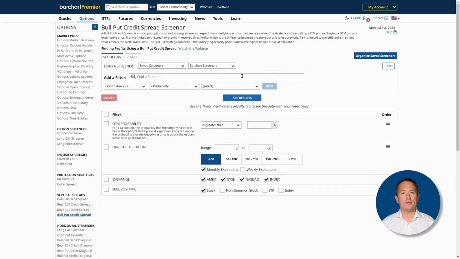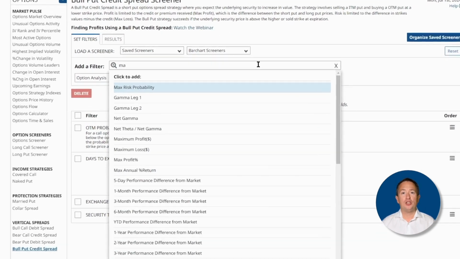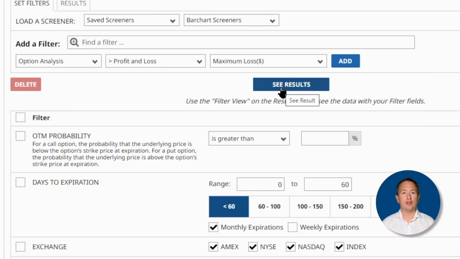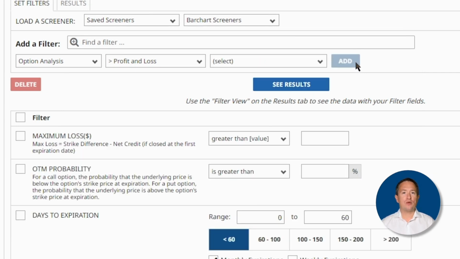So let's say, for example, you want to screen for any bull put with an 80% chance of expiring out of the money, with a maximum loss of $3 a share, or $300 total for the contract. Well, you'd start by adding the maximum loss filter here. And now I'm going to say that I want trades with an 80% chance of expiring out of the money. And I'll select less than and enter 3 because that represents a $3 per share maximum loss. Of course, you can set these to however you want. Okay, so let's hit See Results.